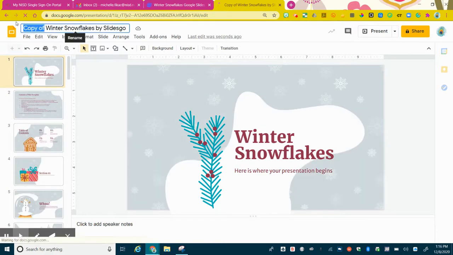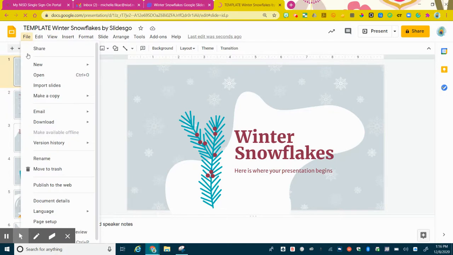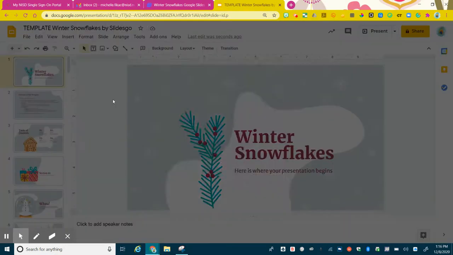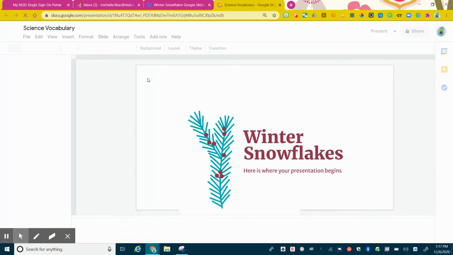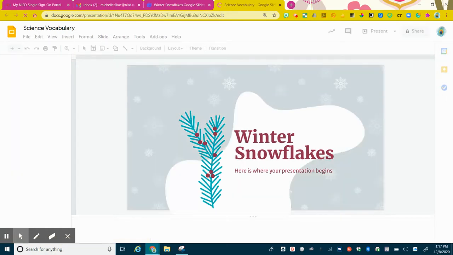I like to go up here and instead of saying copy, I'm just going to call this template in case I want to use this for other lessons. And I'm going to leave this intact as it is here. Now I'm going to go ahead and select File, Make a Copy, and do the entire presentation. And now maybe I'm going to do a lesson for science vocabulary. And I'm going to go ahead and click OK. So my template is still here intact. I can go ahead and close that window out. And now I've made a new copy, and this is just going to be for my science vocabulary lesson.